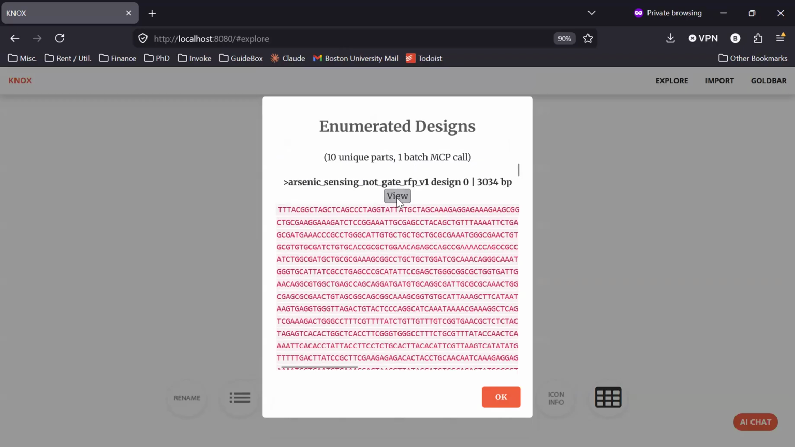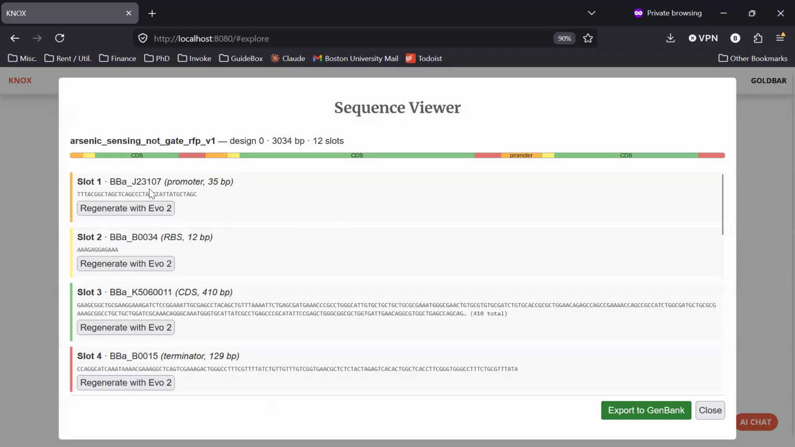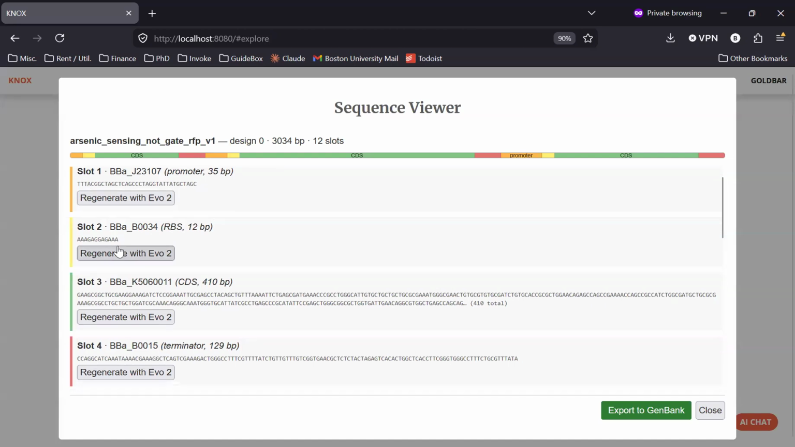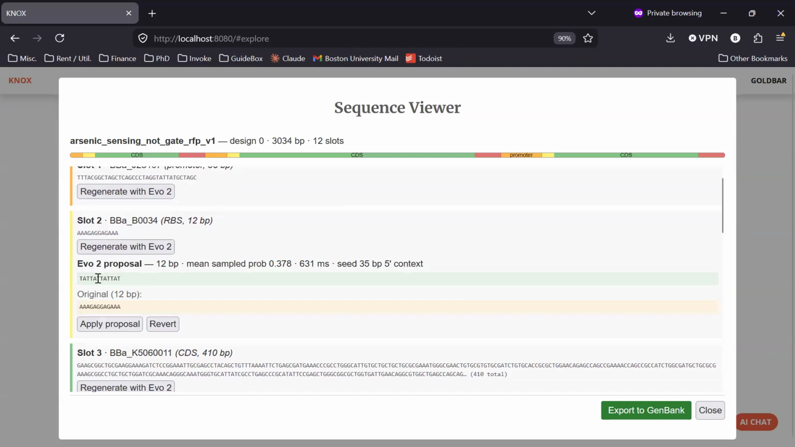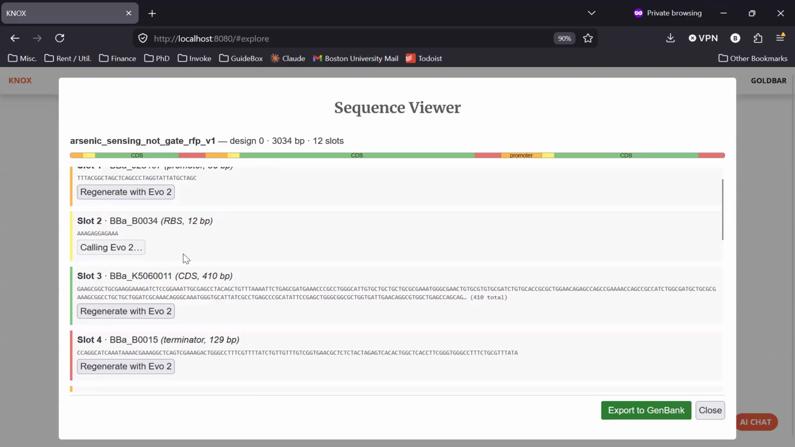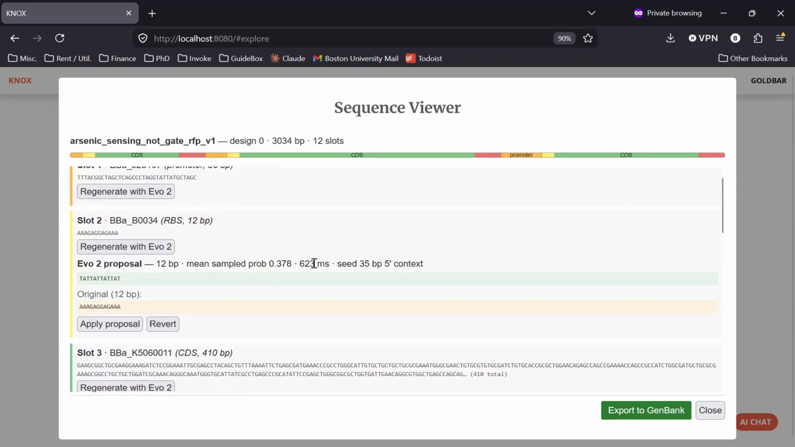I'm just going to view this first one, and you can see we have all of our CDSs and our transcriptional units. So just for example, let's say I want to regenerate this part with Evo2. I can click regenerate, and here's the proposal. It's got a low probability. What if I try again? Yeah, the same one. All right, so let's apply this proposal. Cool. We've edited it, and then I'll export it.